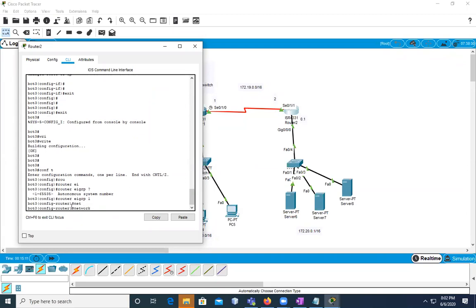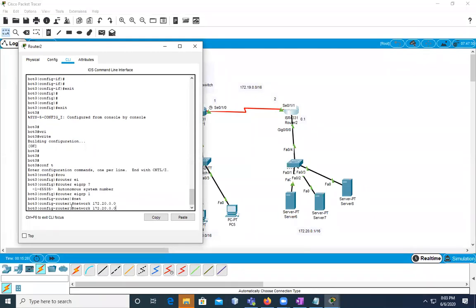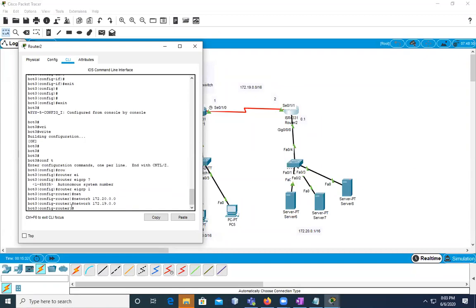And then we need to give the network command with the classful. It's classful, so 172.20.0.0. There's nothing like 255, just the network we need to advertise. That's it. And then the next network is the left one, which is 172.19.0.0. That's it. All right.